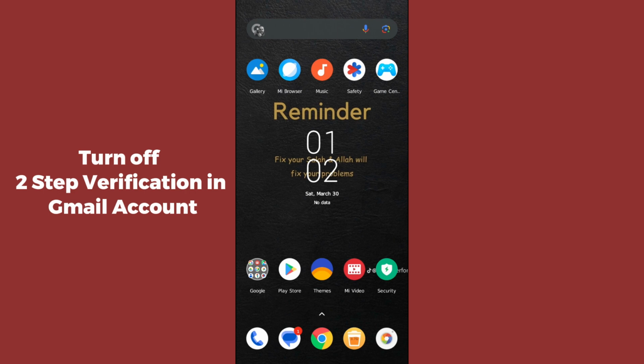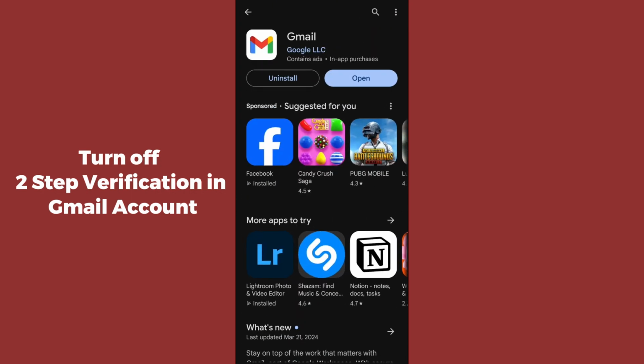Let's get started. Before turning it off, you have to simply update your Gmail application. It will benefit you. Open the Play Store, search for Gmail, and make sure that your application is up to date. After making sure of that, open up your Gmail.